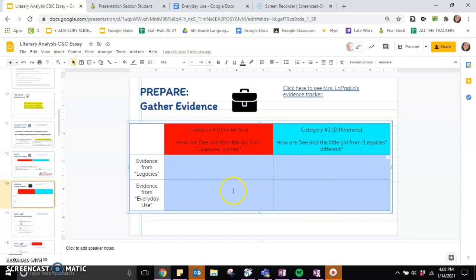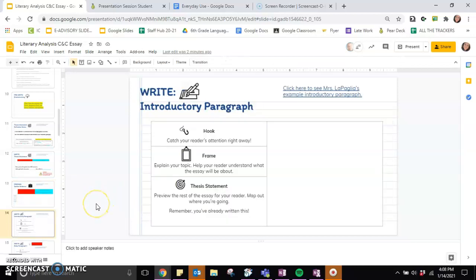When you're done with your work, you can then move on to writing the body paragraph sentences.